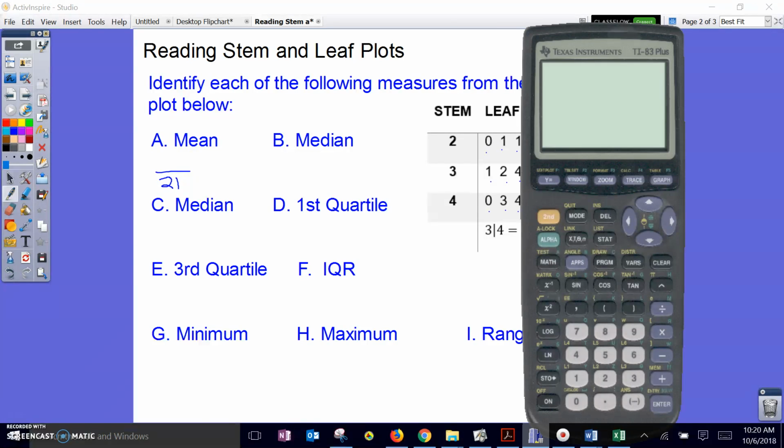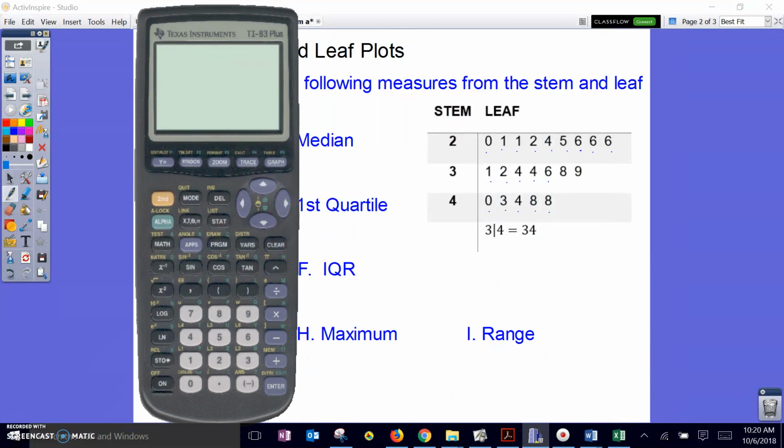And I have a method that I use for doing this. I'm sure other people use this same method, but every leaf that appears underneath the stem 2 starts with a 20. So instead of typing in 20 plus 21 plus 21 plus 22, I'm saving myself a couple keystrokes. There are 9 numbers that are in the 20s, so I'm going to take 20 times 9. And then I'm going to add all those leaves in at the end.